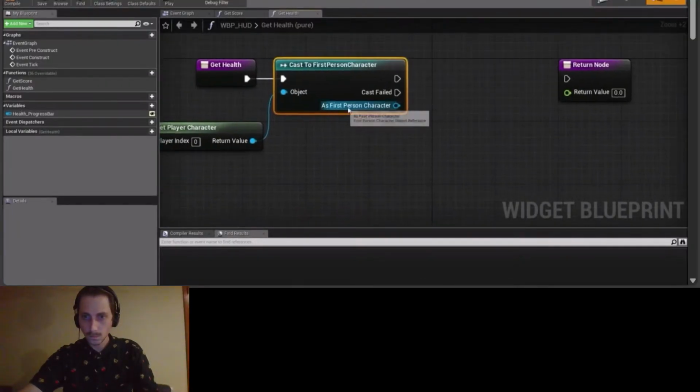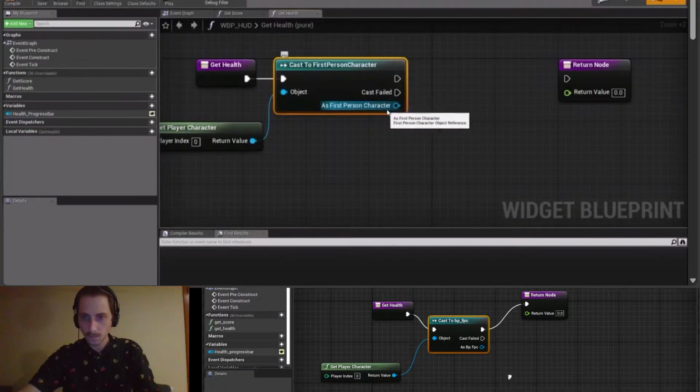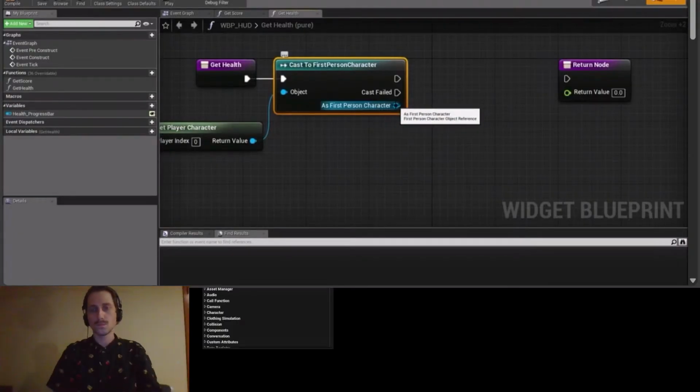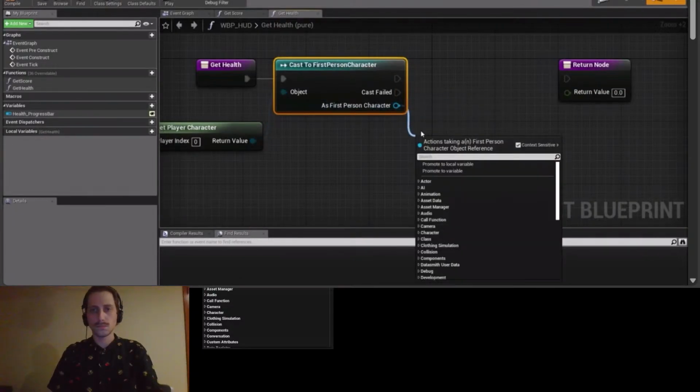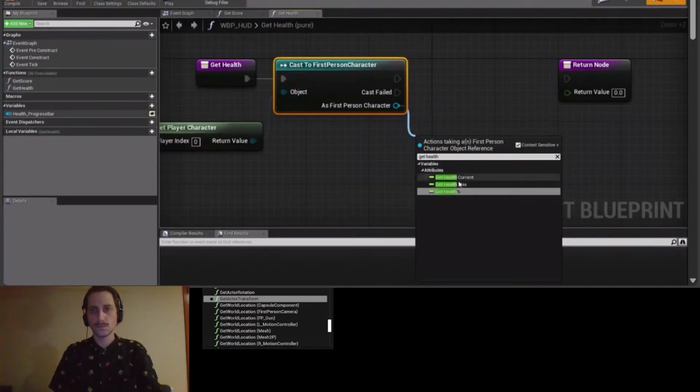Okay, so then out of our as first person character, we can now extract any variables or functions, etc. within our first person character. So I'm going to grab out of this and type in get health. And the value that we want to get out of this is our health percentage.